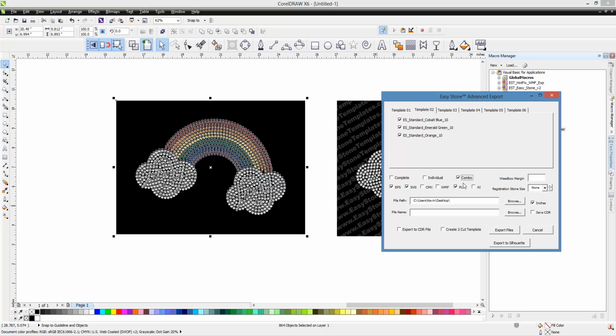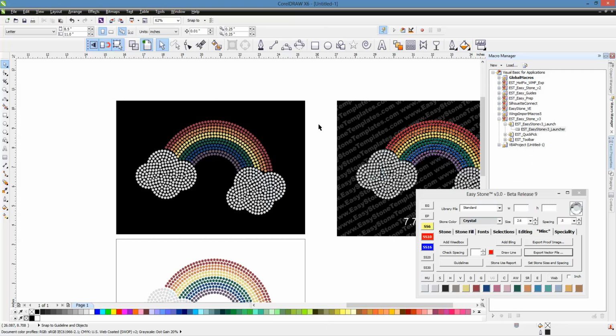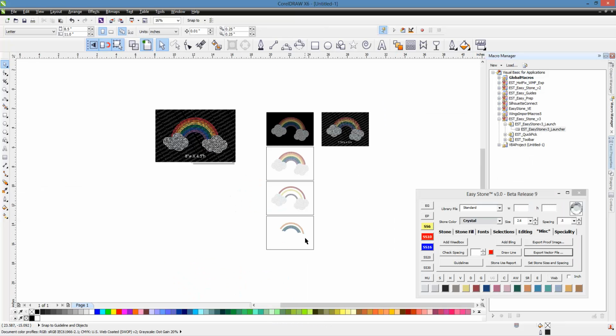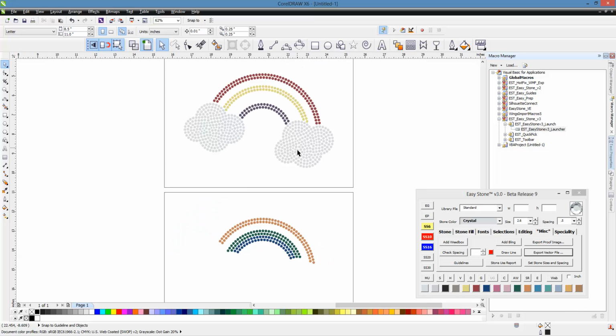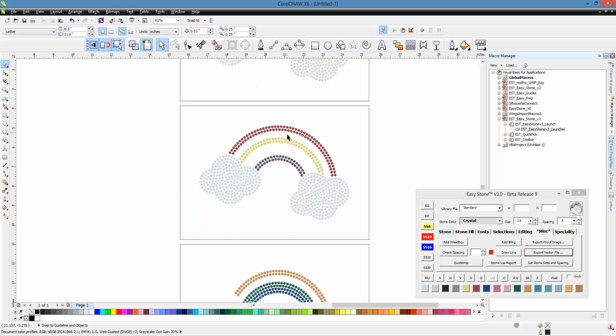And then we would choose combo to export a combination file that had all the color separations in one file. And then we could choose the file type that we want to export to. I'm just going to export directly to the CorelDRAW document. So export to CDR file, and we're going to choose export files. And you can see there's our color separations. Okay, so that is how we would go about doing our color separations.